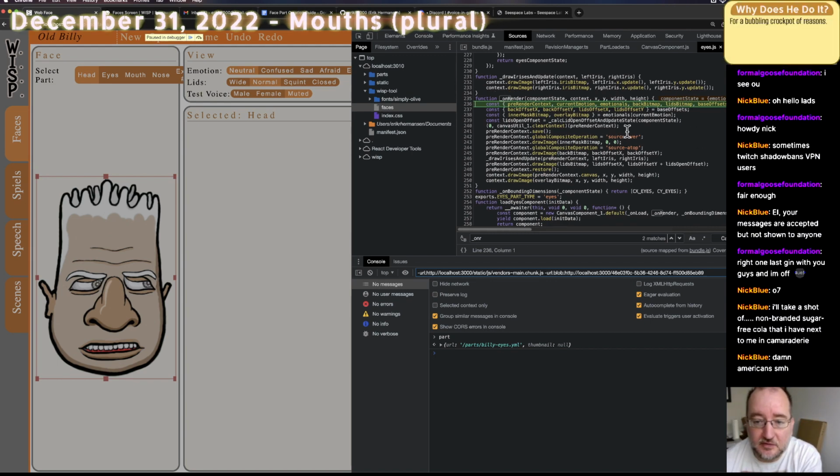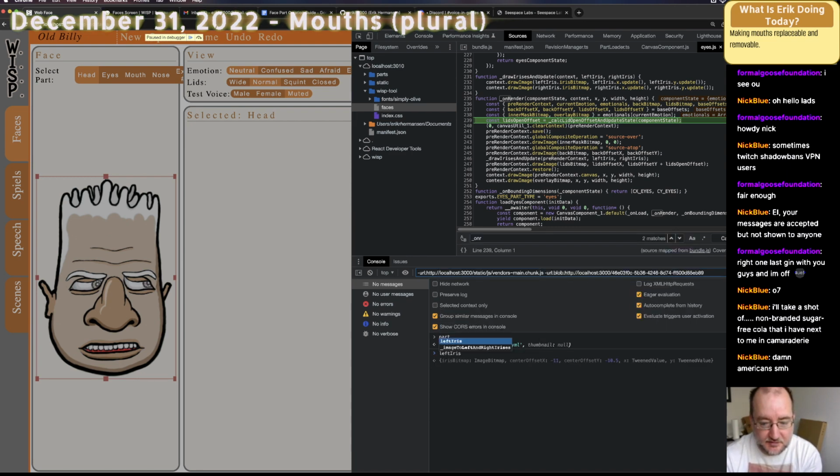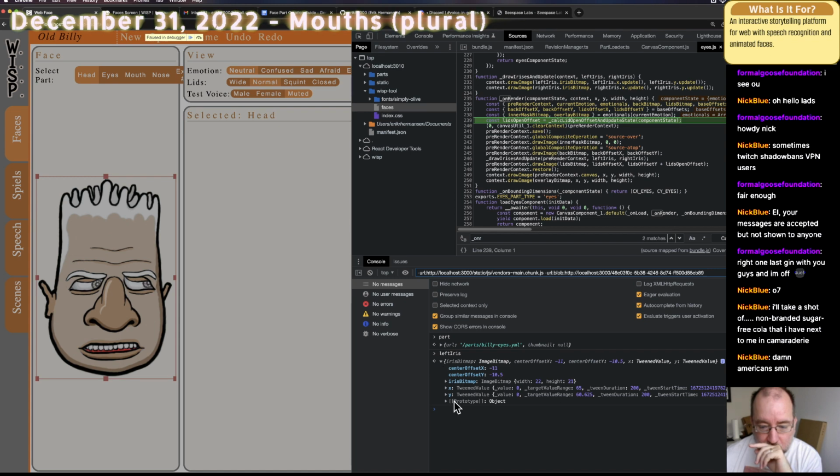The question I care about is where are the irises going to draw? What matters here? Left iris, right iris. Left iris. Okay, it's starting at 0, and it's going to the target value.